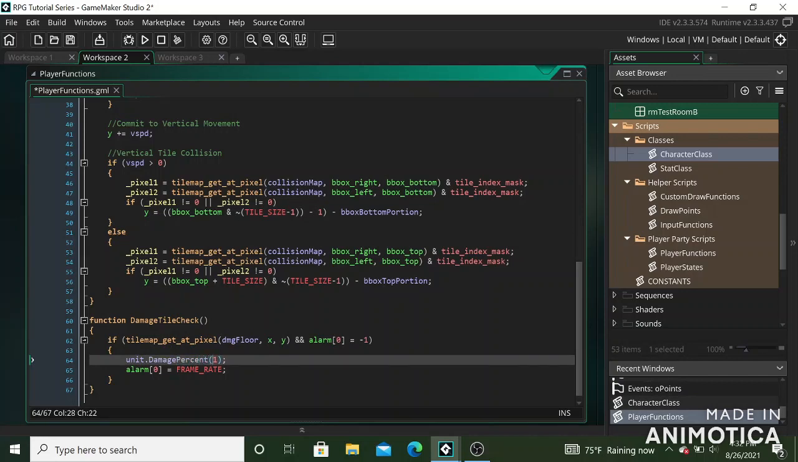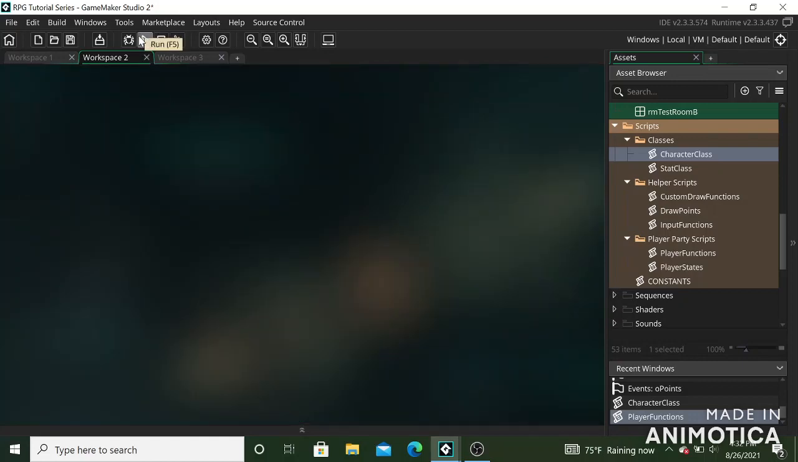So instead of 1, we can say, what if we wanted 10%? So we have 20, so that should be 2 per tick.